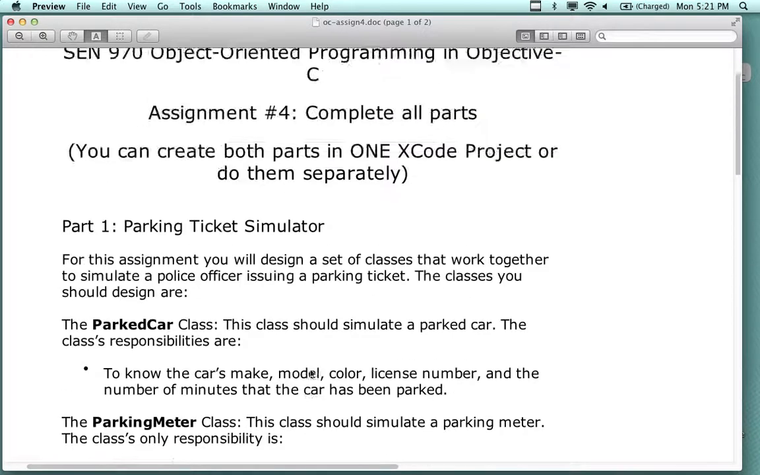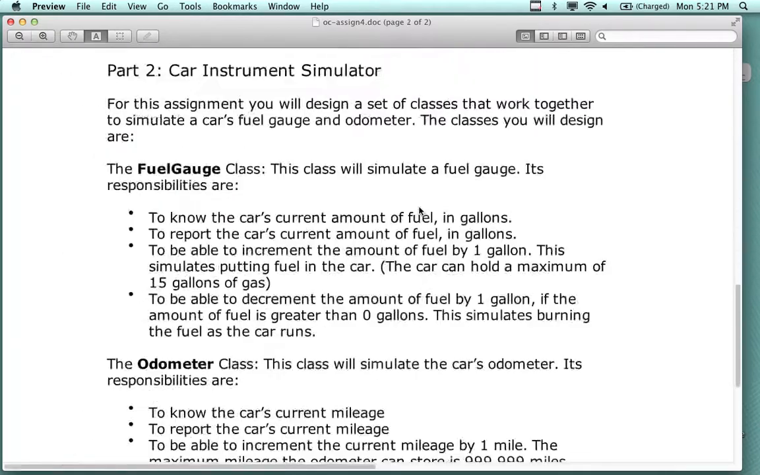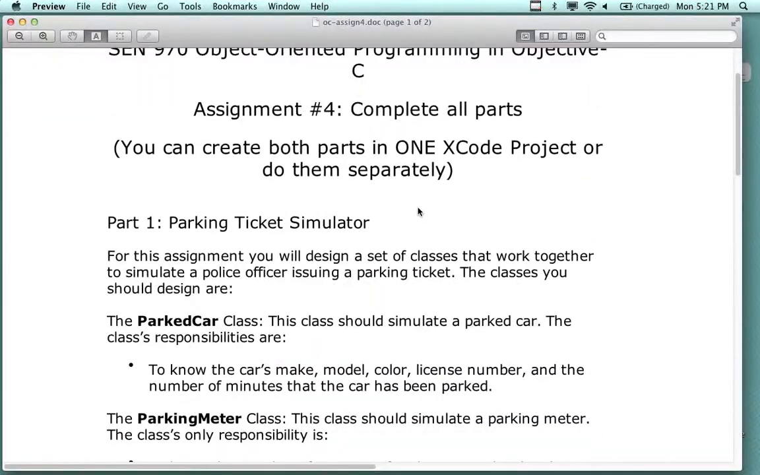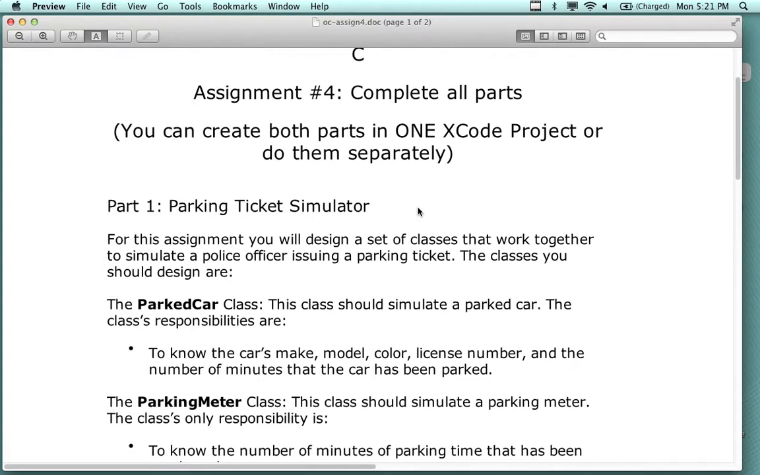You can complete all parts. There's only 2 parts to this, part 1 and part 2. So you have the objects that are going to be talking to each other. And what are we doing? We're simulating the concept of a parking meter and a parking ticket. So cars, or objects, that are sitting waiting too long get a parking ticket.